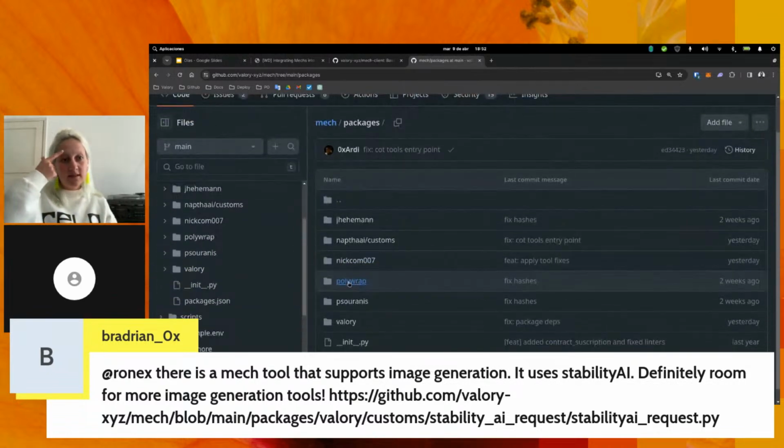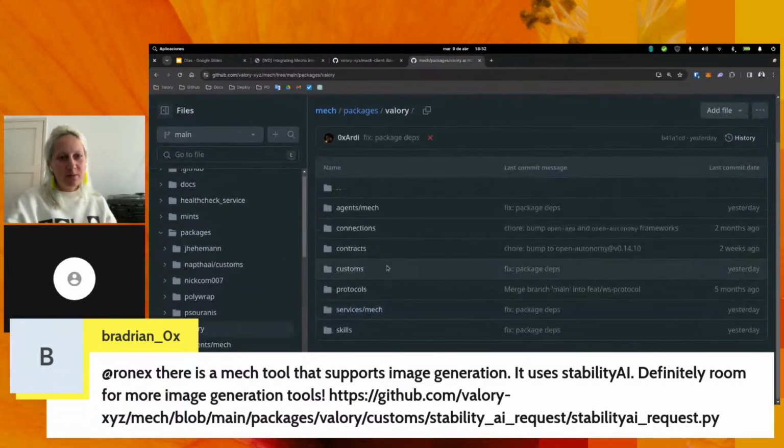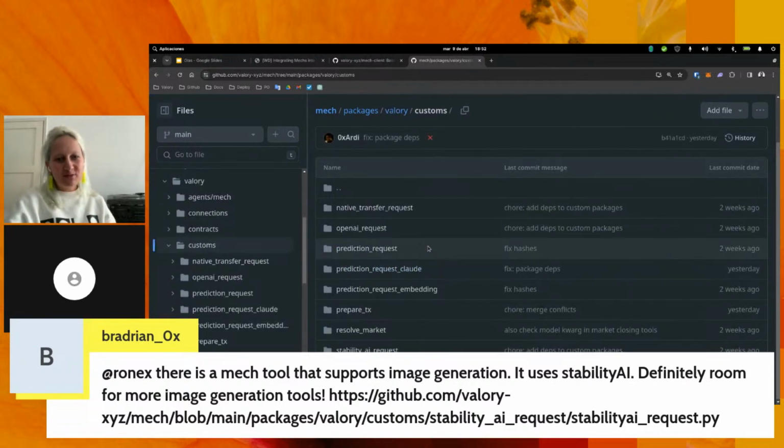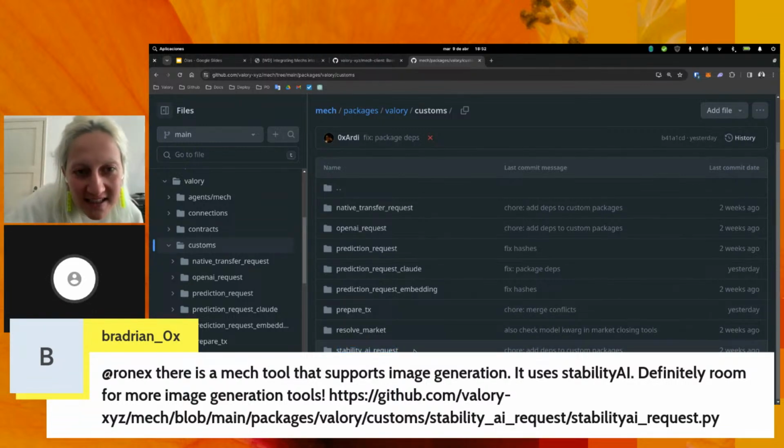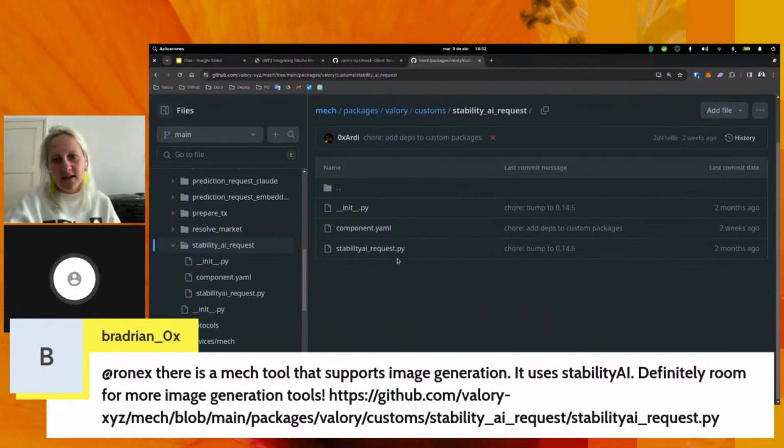I know there's also a lot of people in Web3 that develop AI video from AI, so that would be a cool thing to implement. Very cool. Yeah, here it is. I just found it. I wasn't remembering, but we have the Stability AI request in the repository. So here, you might find something interesting to work with. Okay, amazing. That is very, very cool.